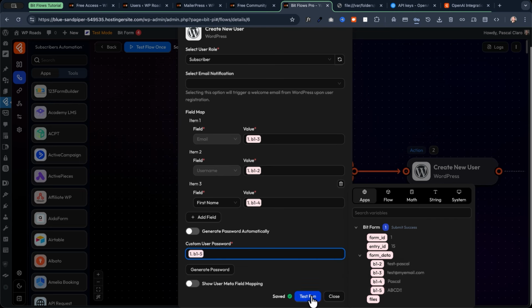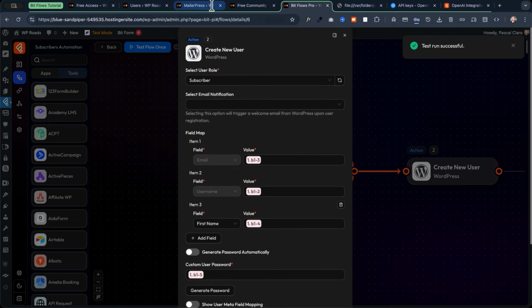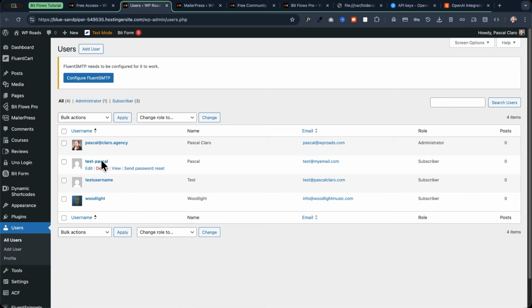And I can also go and test this new action. Let's go and do that. If everything is okay, you should see this message here, test run successful. And we can go and see what happens now in the backend, because if you go on users and you reload the page, you will see this new user appearing here in your user. So this means that the user has been correctly assigned to our WordPress website. Great.